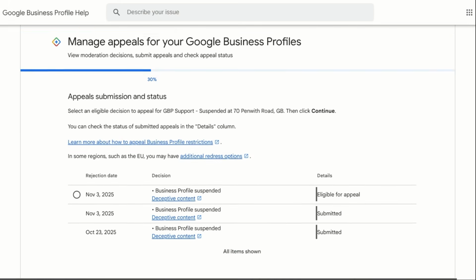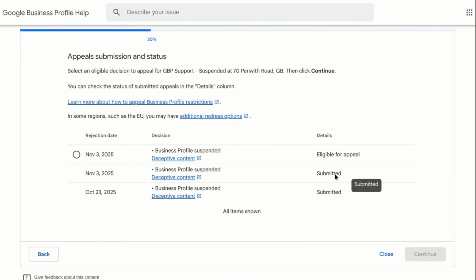Here in the tool, you'll be able to see the details of existing appeals that have already been processed. So we can see that I've submitted 2 appeals previously, but I do have 1 appeal that is still eligible here. So I'm going to select this as an option to try and get my business profile reinstated.